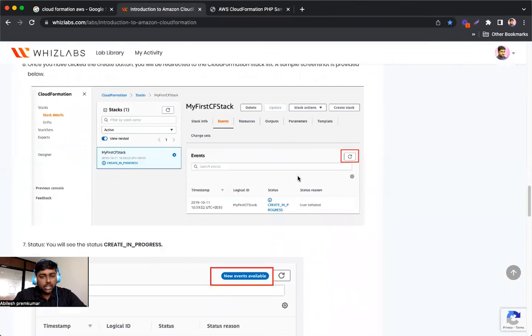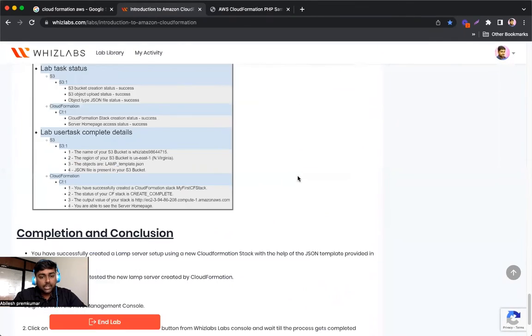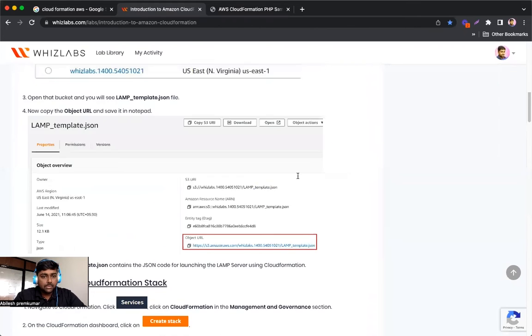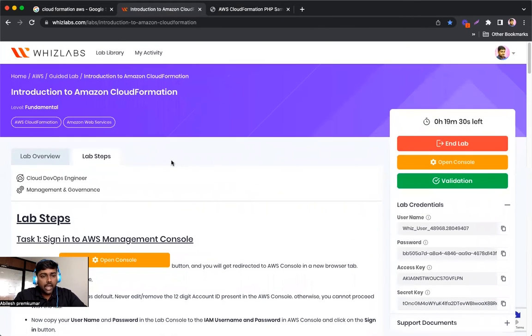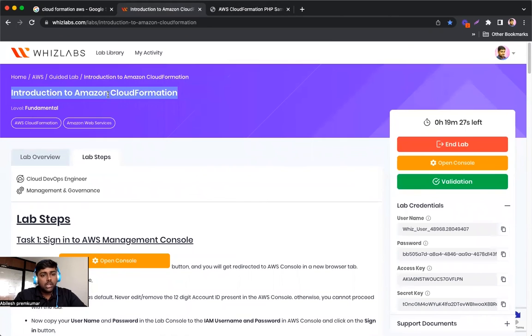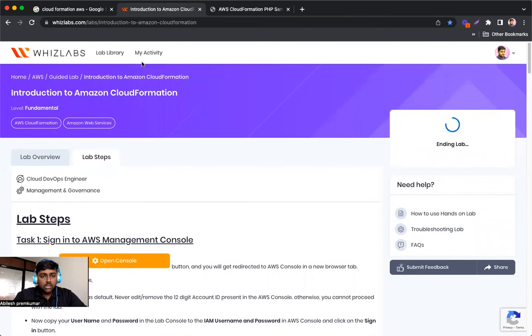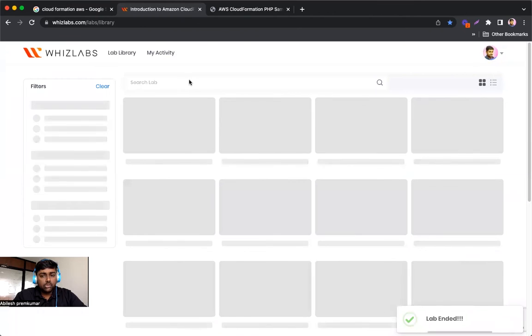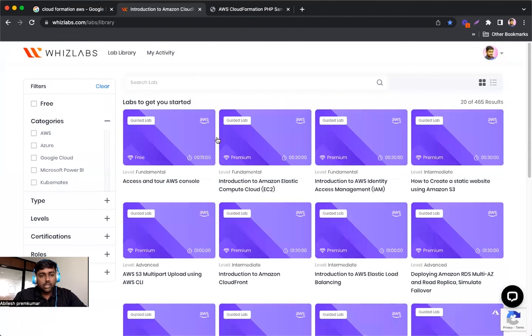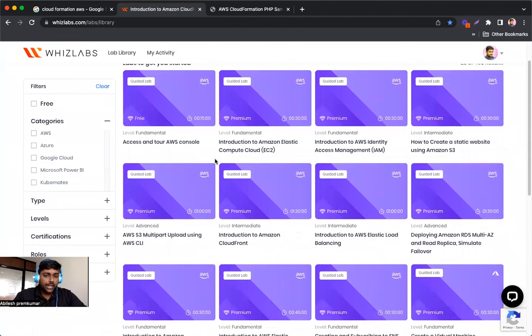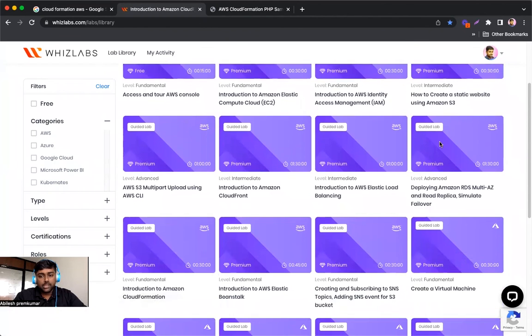So that's it, guys. It was very easy. Any non-technical person can even learn with Whizlabs Hands-on-Labs. There is not much difficulty. Everything is explained. So now I have explored only Amazon CloudFormation. Let me end this lab. You have a lot of lab library on many different cloud technologies. It was so easy for you to explore. We don't need much technical knowledge before starting anything on AWS. You can just go and learn the steps they have given.